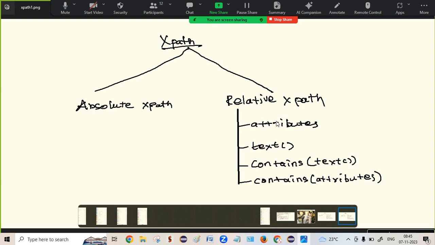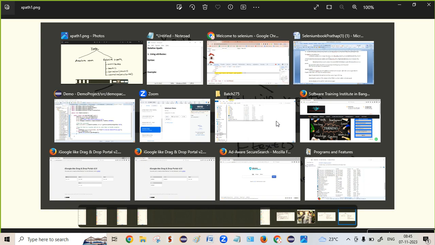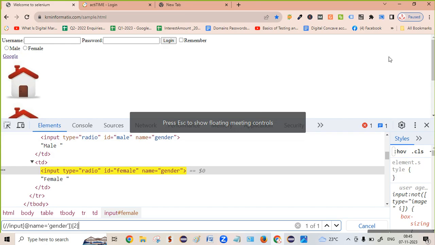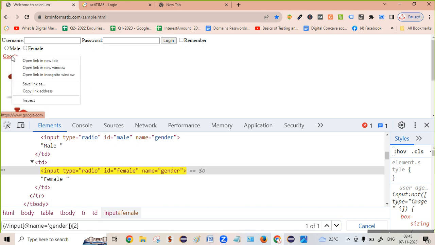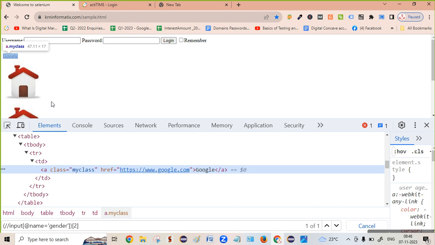But if we find any elements with some text, we can use the text function. Sir, how can I come to know whether that element is having some text? Sir, I can see this Google link is having some text. Blindly by seeing the element, don't conclude yourself. If you want to know whether this element is having some text or not, right click on that element, inspect. This is the source code.